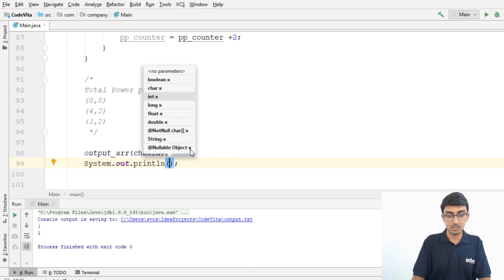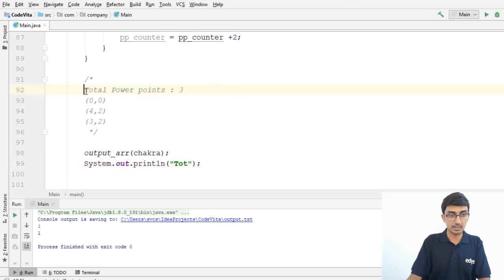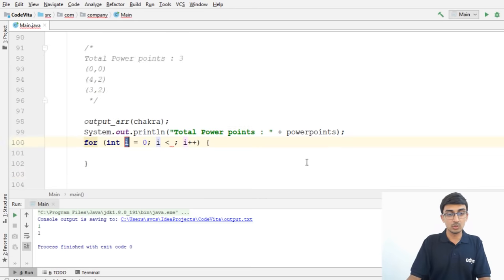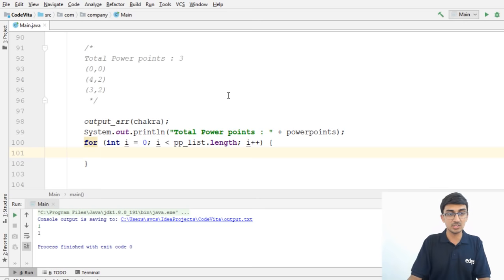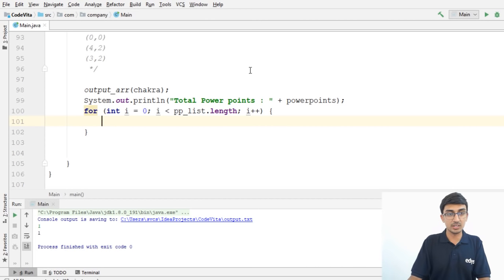System.out.println total. Actually, let me copy that entire thing because I don't want to mess up any spellings. Let's paste it here, and the only thing is we are supposed to print the PowerPoint count. Then after that we're supposed to print all of the PowerPoints. That would be through a loop. We'll go through the entire PowerPoints list, that's pp list dot length. We're traversing through the entire list, and at each point we have to take the coordinates and print them.